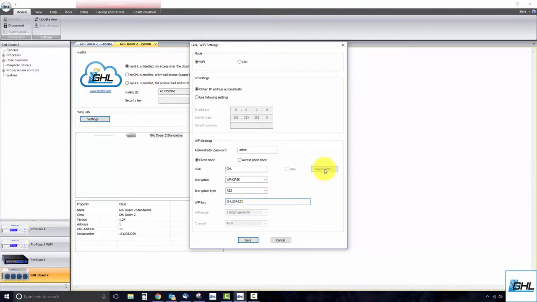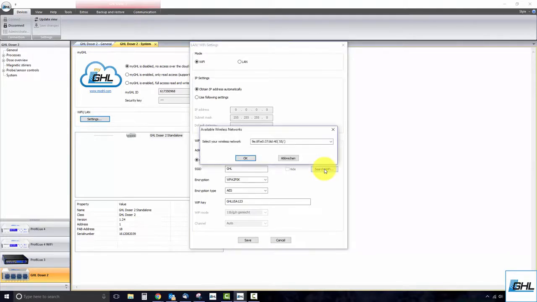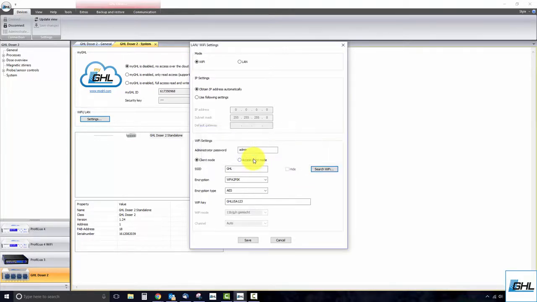If you click on the Search Wi-Fi button, your Doser will automatically search for nearby Wi-Fi networks. Select your Wi-Fi network from the list of results and click OK. Once you do that, you'll see that the Wi-Fi settings fields have automatically been filled in for you. The only thing that will be left for you to do is enter your Wi-Fi network password. Once you have all those fields filled out, click on Use Following Settings, then click on Setup Wizard.